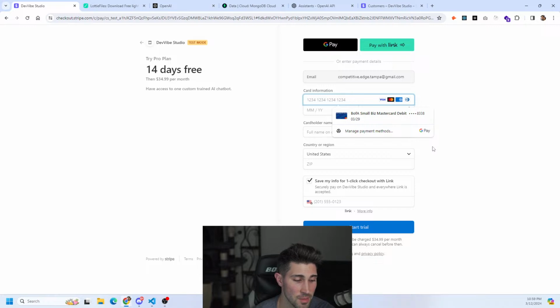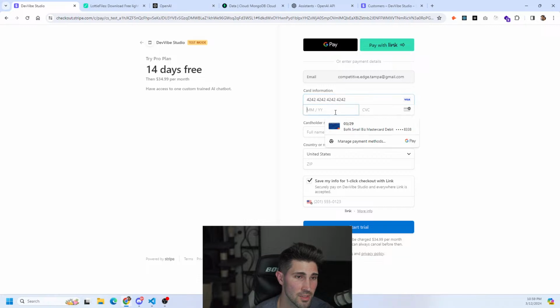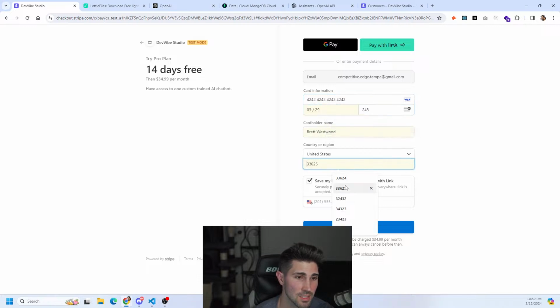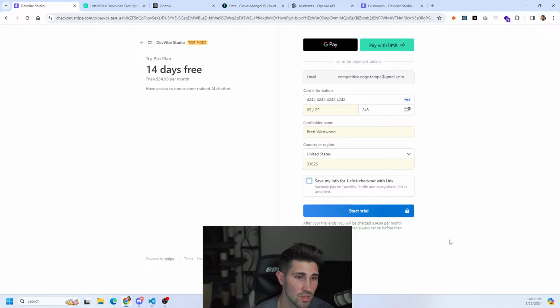And to test out Stripe, use a card number starting with 4242 like this. And then you can put any dates you want in here. Doesn't really matter. Any CVC, any zip code. And then you're going to hit start trial. So you can see it says 14 days free, then $35 a month after. And it will charge them automatically after unless they cancel the plan. We're going to click start trial.